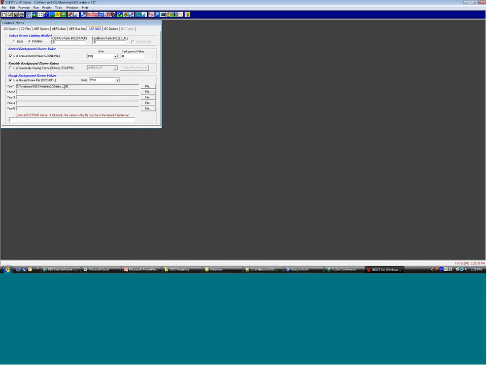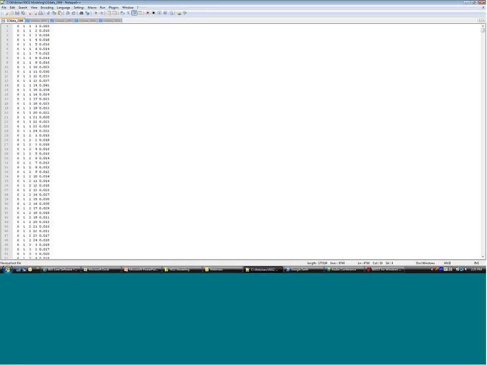And if you happen to have hourly ozone data that you want to use to drive the chemistry, you can do that as well. And in this case, that is what I have. I have an hourly ozone data file. If you have these in which the fields are delimited by blanks, that works fine. Matter of fact, this is what it would look like.